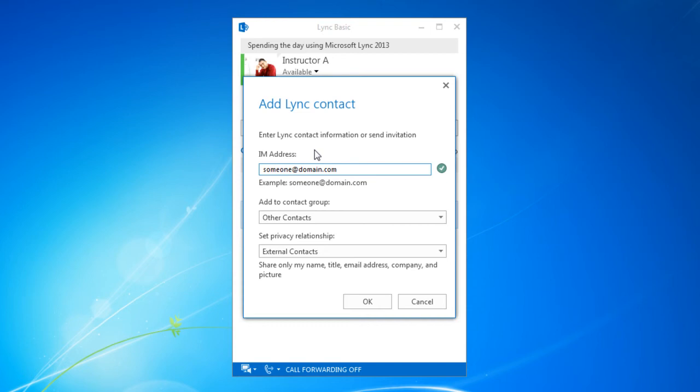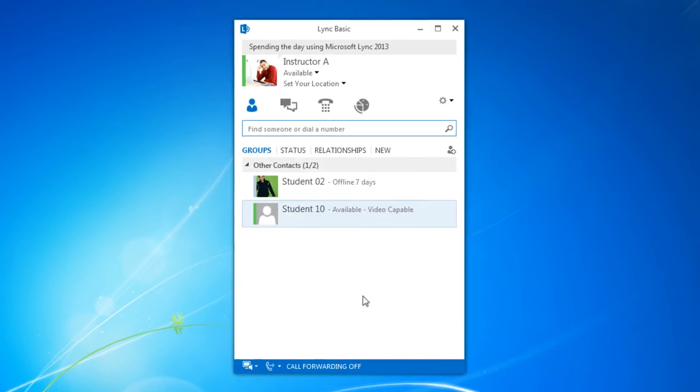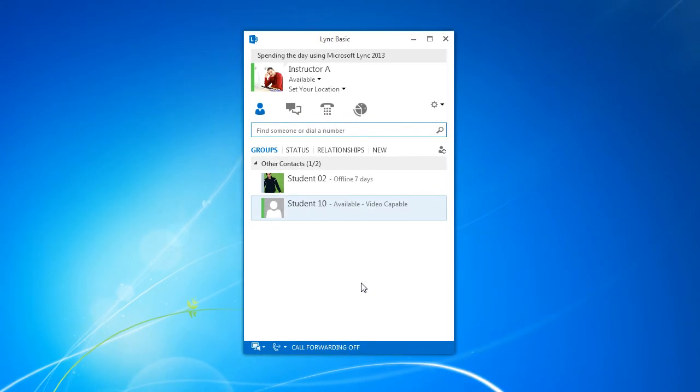Then just select your contact group settings or your privacy relationship and click OK. It's as easy as that to find and add a contact in Microsoft Lync 2013.